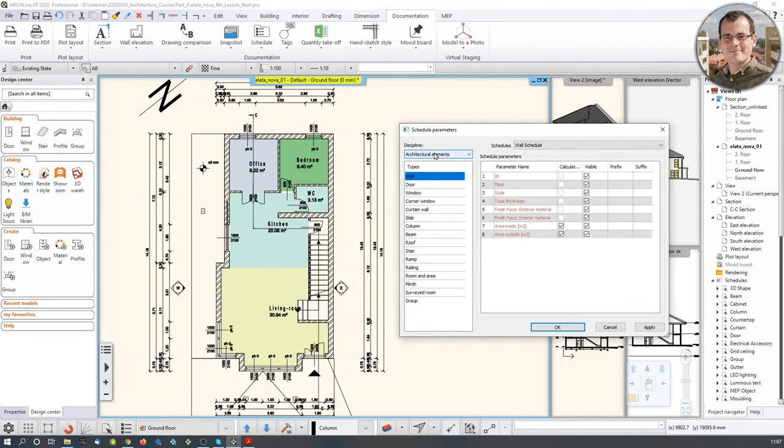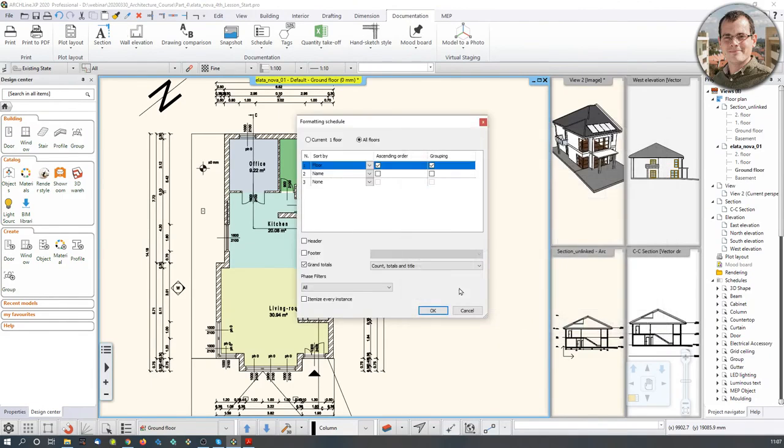So I'm just going to click the discipline Architectural Elements, and it's going to be a door schedule. And here I can define what kind of data I want to indicate in my schedule. I think this is good. The IDs I do not need. Floors needed. Name, width, height. That's right. That's all good. So let's just hit OK.